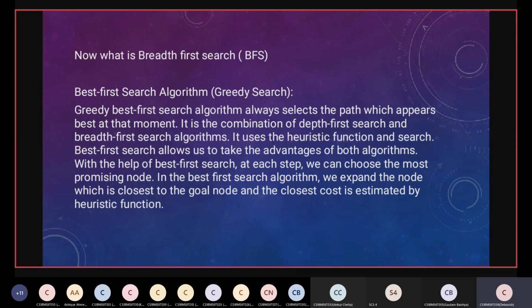So now what is best first search? Best first search is a greedy search algorithm which selects the path which appears best at that moment. It is the combination of depth first search and breadth first search algorithms. It uses a heuristic function in search. Best first search allows us to take the advantages of both algorithms. With the help of breadth first search, at each step we can choose the most promising node. In the best first search algorithm, we expand the node which is closest to the goal node, and the closest cost is estimated by the heuristic function.